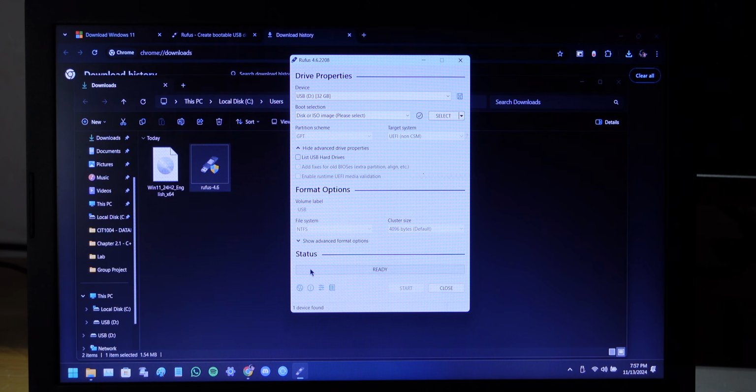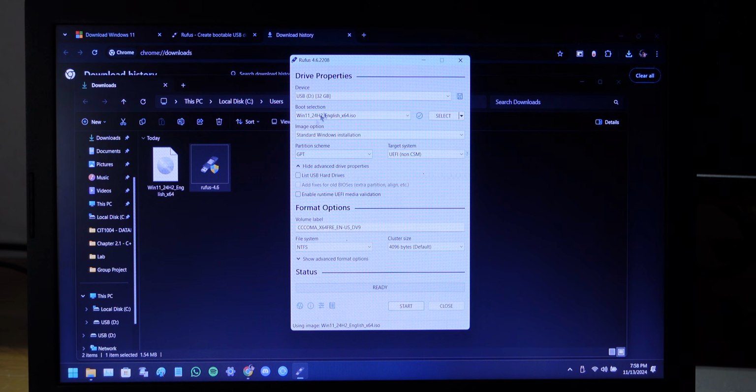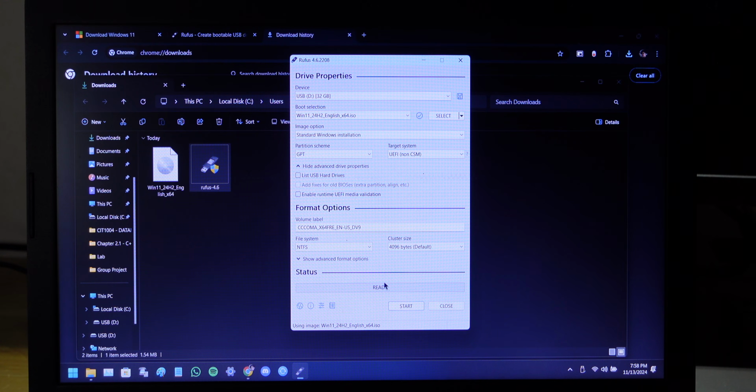So what you need to do is go to this right here and hit select and find the ISO wherever you kept the Windows 11. So choose this. Here you go, here's all this stuff. And before you do this, make sure you back up all your things from your USB drive, as doing this will wipe the entire USB. Once again, back up your stuff before you do this because doing this will wipe the USB drive.